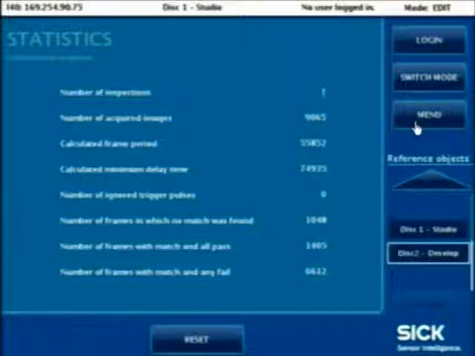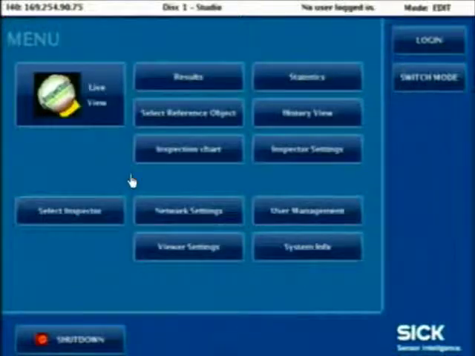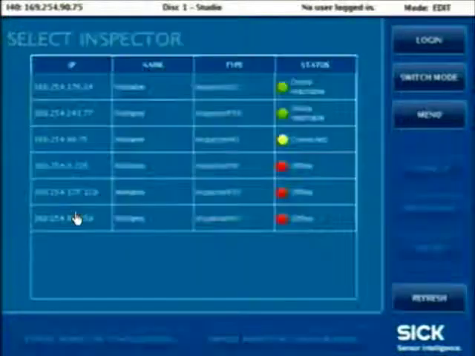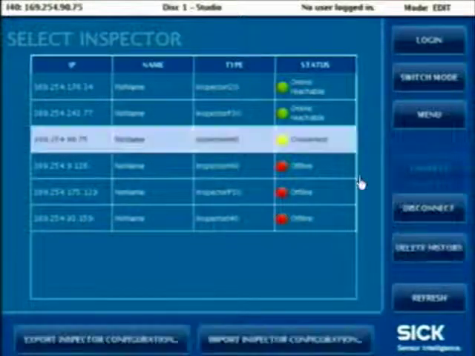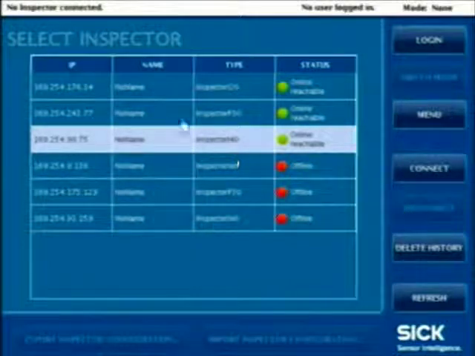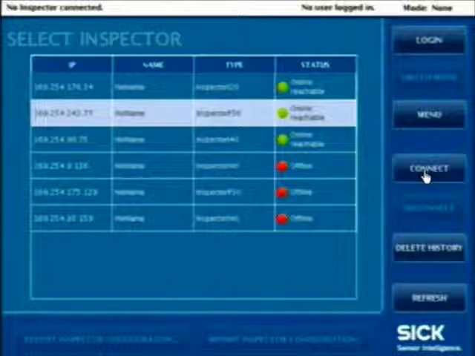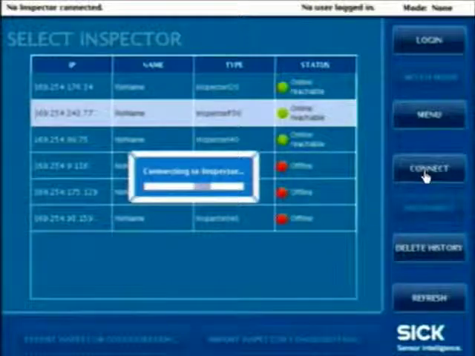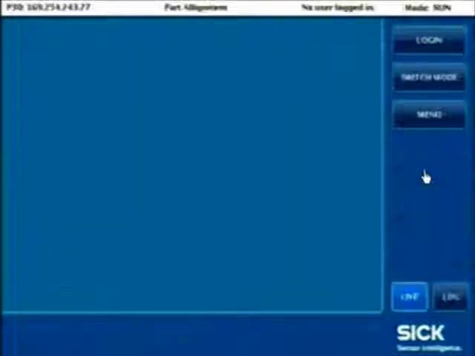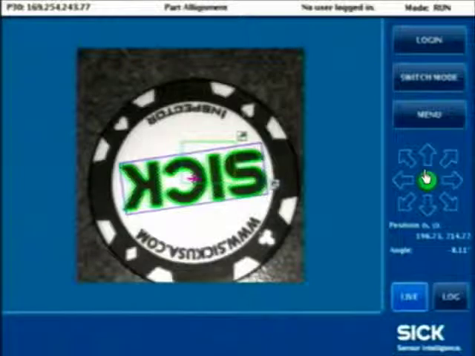We can go back to the menu tab and select another inspector. So we will disconnect from the current inspector, and now we will establish connection with the inspector P30. The live view of the inspector P30 looks slightly different.